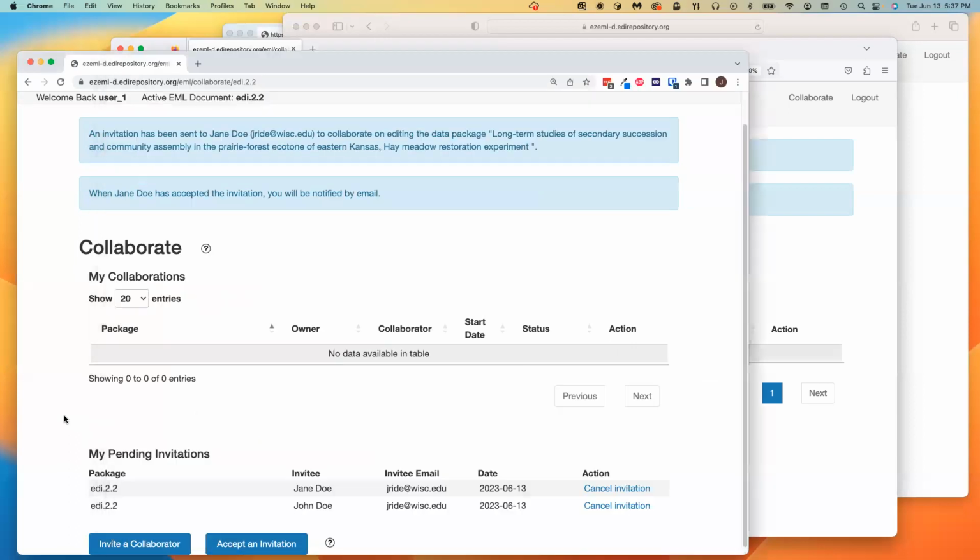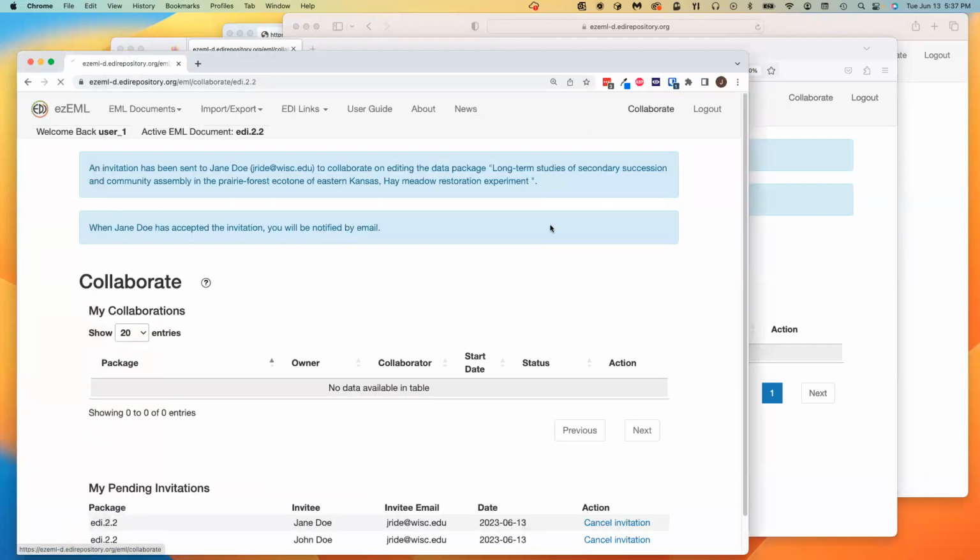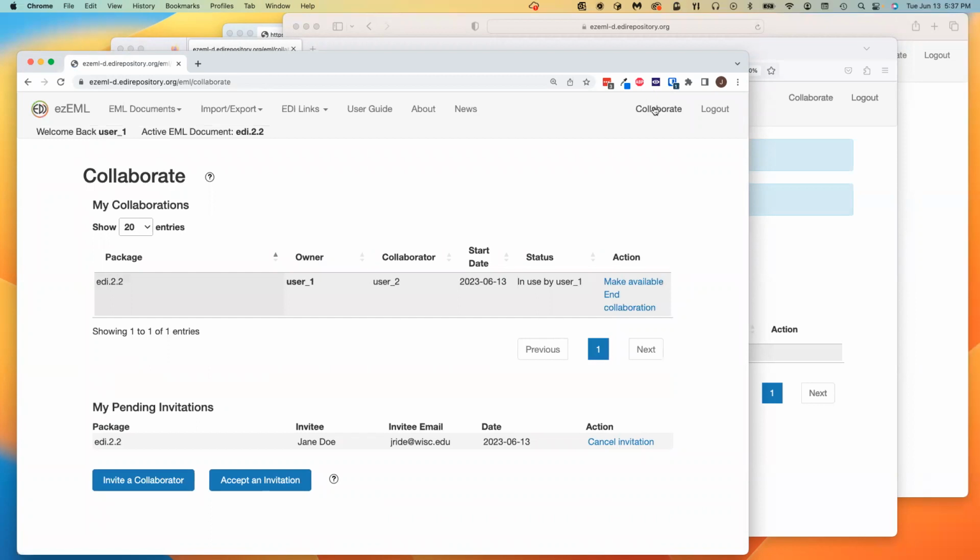Now, if I go back to user 1 and refresh the collaborate page by clicking up here on collaborate, I see that the invitation to John Doe is no longer pending, so that's gone. But I have a collaboration shown. As user 1, I am the owner. So in this collaboration, I'm listed as the owner. The collaborator is user 2. The status is in use by user 1 because I have the document open. And I'll say more about that in a second.